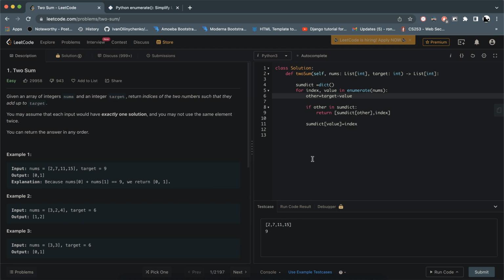Here, first of all, it will check 9 minus 2, so 7 would be stored here, and it would check in the dictionary named sumdict, do we have 7 here. Since it's not there, first it stores that value. In the next iteration, it will check if it is there. Once it's confirmed that it is present, it will just return the index values, I mean the indices for both of them.